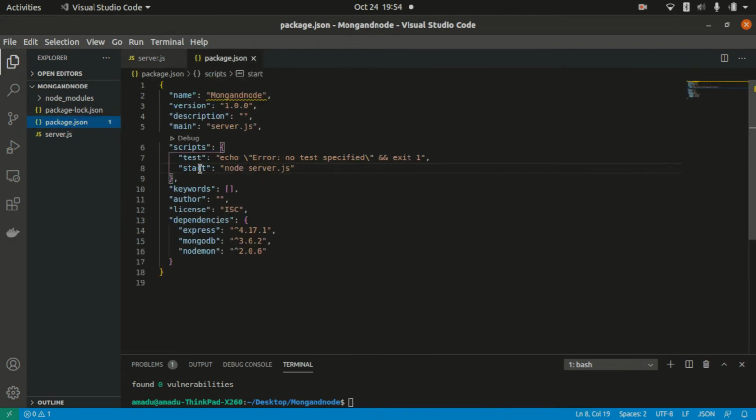We can see our dependencies: nodemon, mongodb, express. So we want to use nodemon to be running this file. So nodemon server.js. Let's start our service now. Just npm start. The moment you hit npm start, this is the script that is going to run.